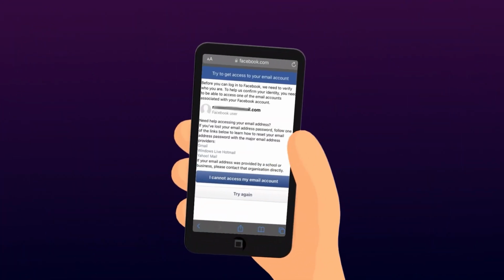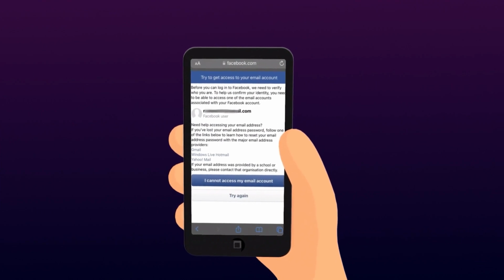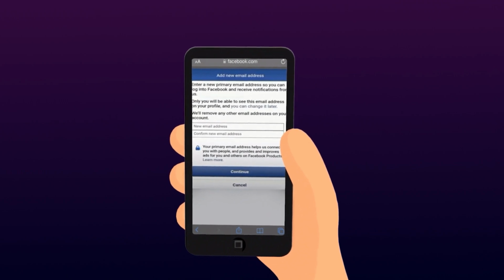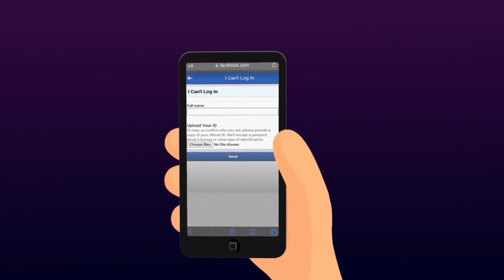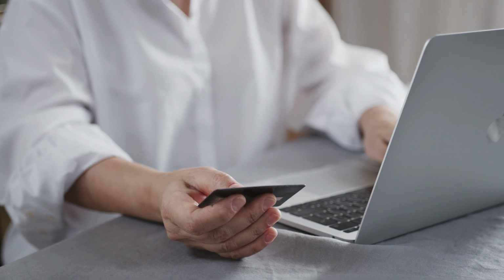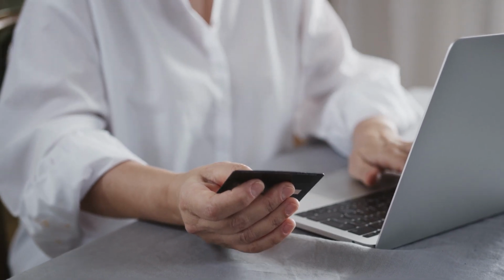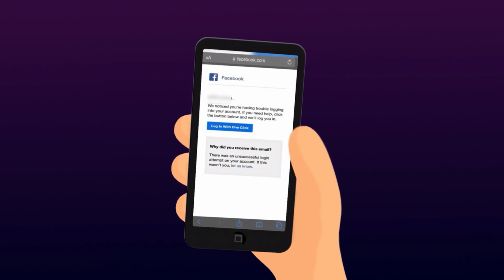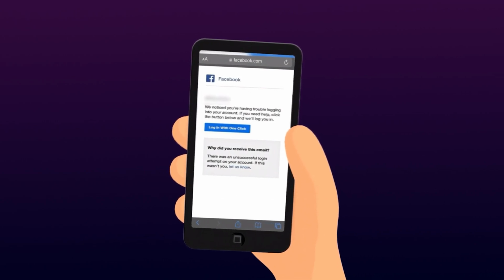Now click on I cannot access my email address. Now add your new email address. Now you can see here, you need to enter your full name. So kindly enter your full name which is written on your ID card. Click on upload ID card. Now Facebook will ask you the type of ID card you want to upload. After completing the whole process, Facebook will send an email to your given email address.